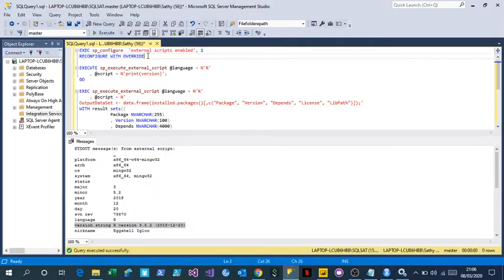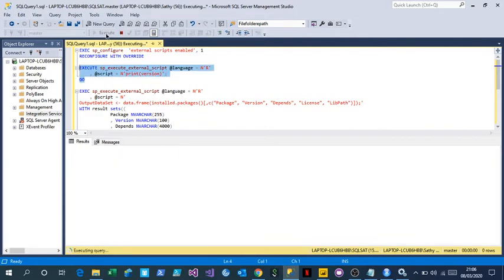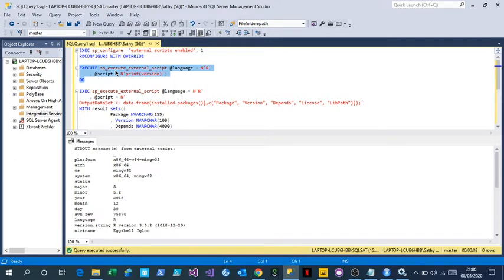After doing all those initial setups, I'll run this SQL command to print the R version, and also to make sure whether I can run R script from Management Studio. I have R version 3.5.2, and this also confirms that I'm able to run R script from Management Studio.